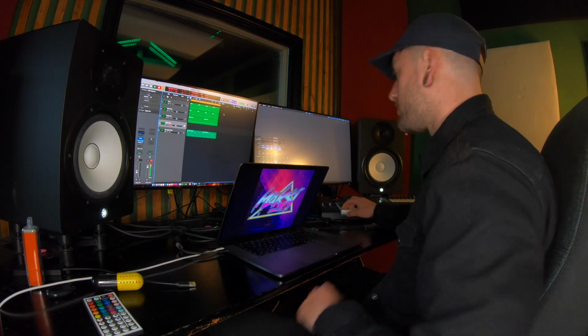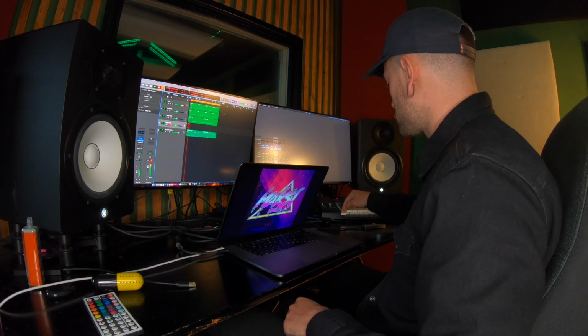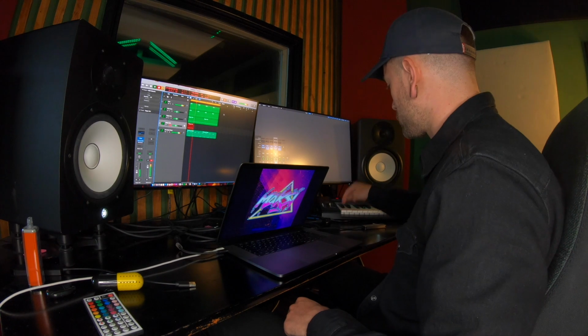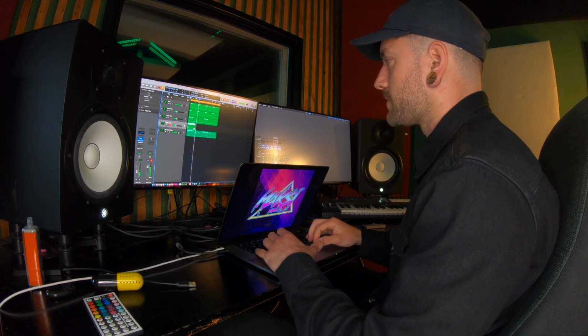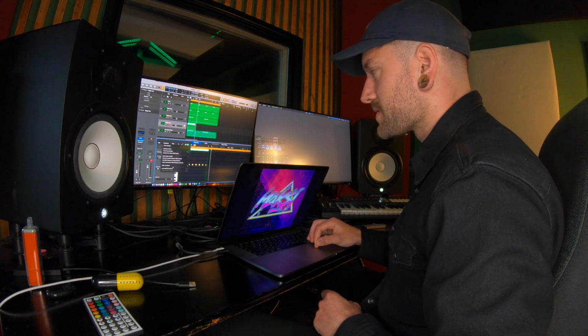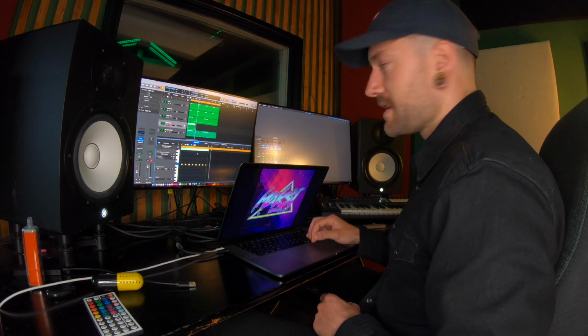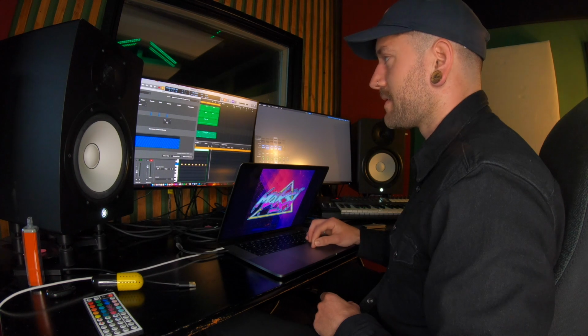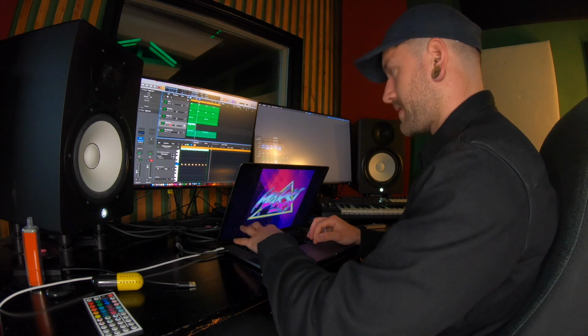Same thing again. Beautiful. Definitely want the same velocity for those ones, I would say. Just go to function, MIDI transform, fix velocity. There we go. Copy paste across.